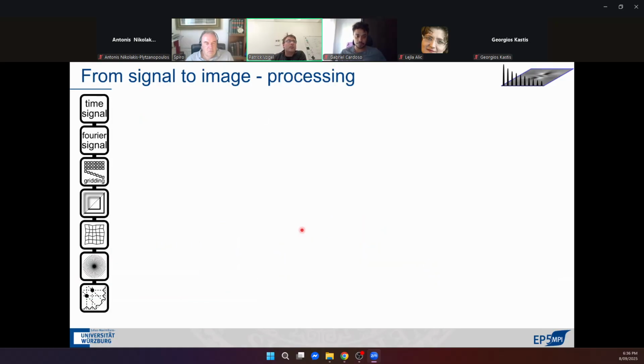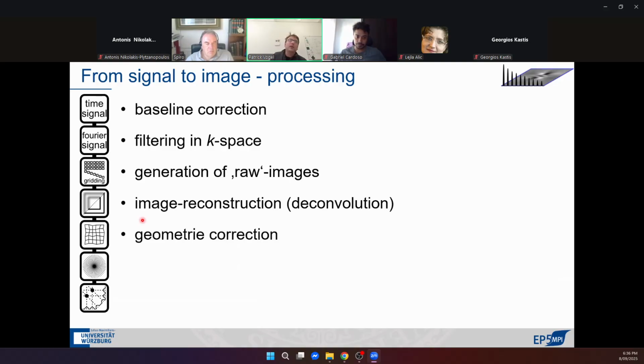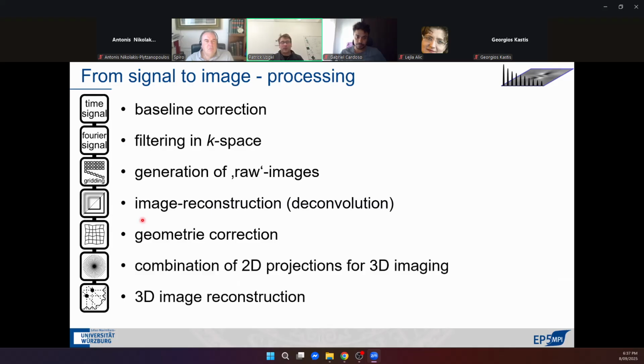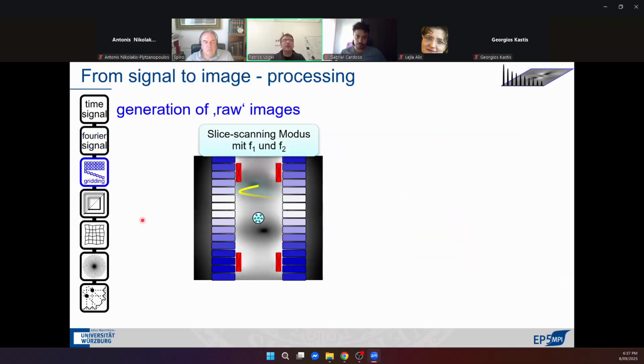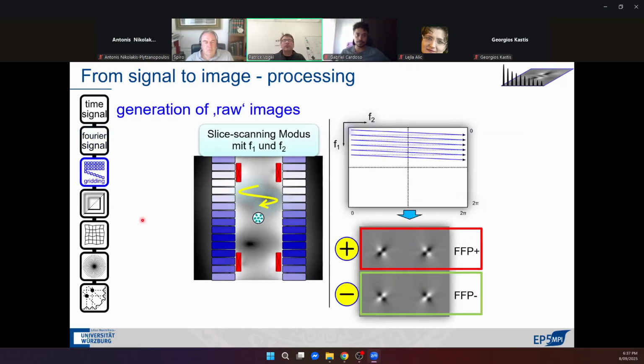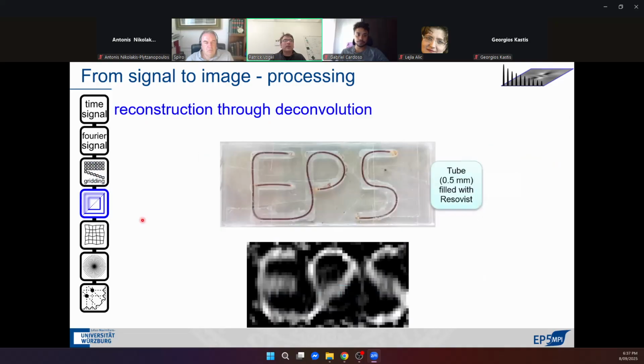But there are more different steps to do. For example, baseline correction, filtering in K-space, generating the raw images when you are using TWMPI systems, then of course the imaging process itself, geometry correction, combination of 2D projections for 3D imaging, and also the 3D image reconstruction process. So I will jump over this a little bit faster. Here, for example, is the raw image generation. When you have questions on that, please ask me later.